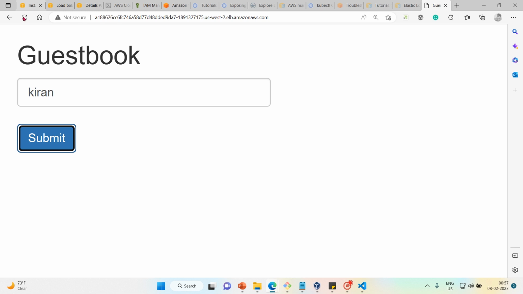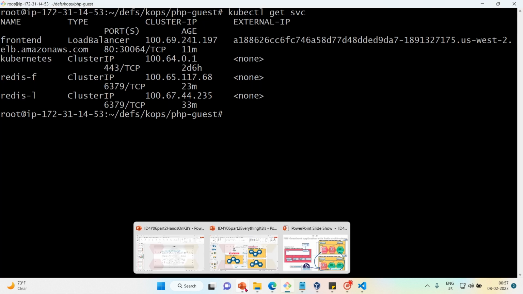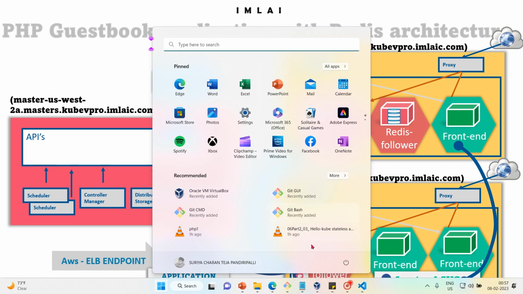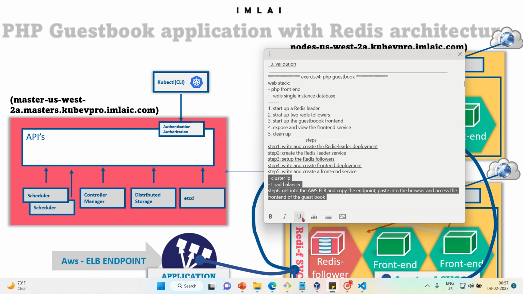So clear? So that's how we access, we use a multi-container. You see that? This is our AWS endpoint. We have done it. Now let me mark everything. We have validated it. We have visited that app also.